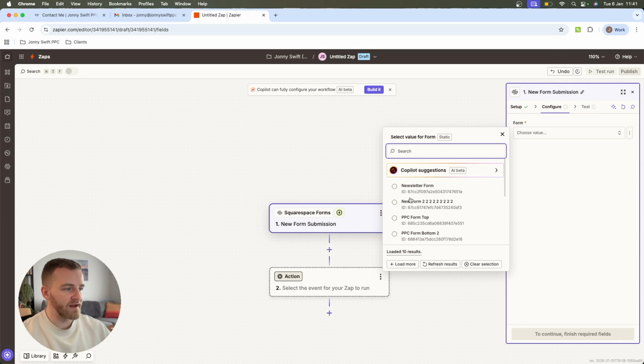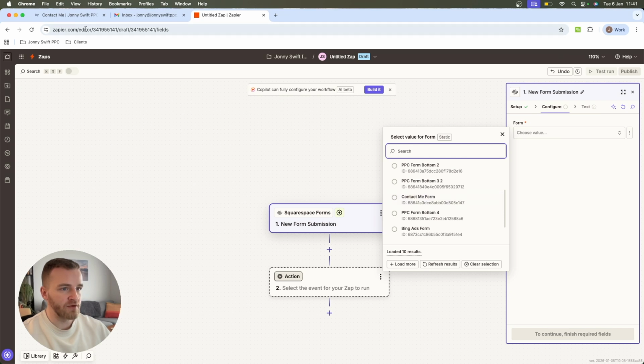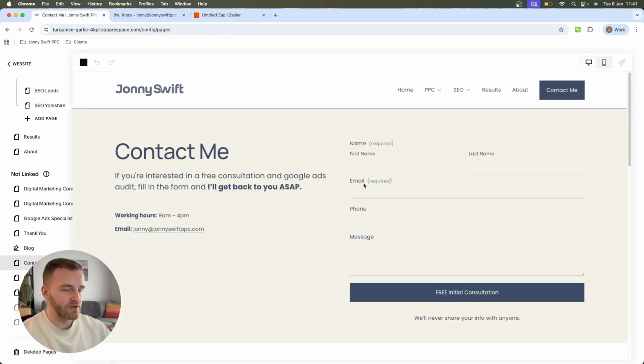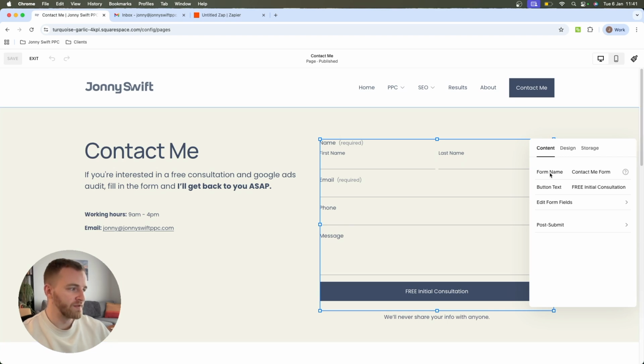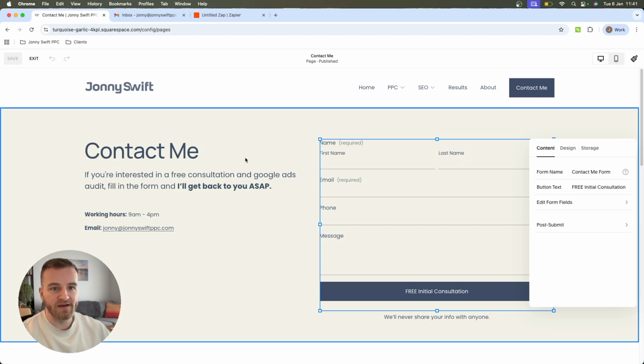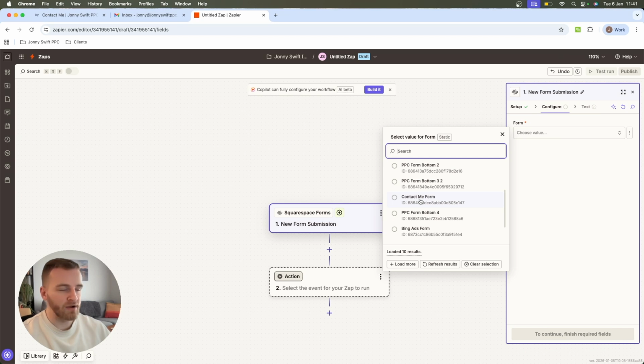Form, it should recognize all the forms on your website. I've got a lot of different variations of forms, but I've got a contact me form here. If you're not sure what your form is called, especially on Squarespace, you can go to edit, and once you click on your form, you can see contact form name here. It will generate a random one, but you can just rename it here, so it's a lot easier to find on Zapier. Okay, I'm back on Zapier.